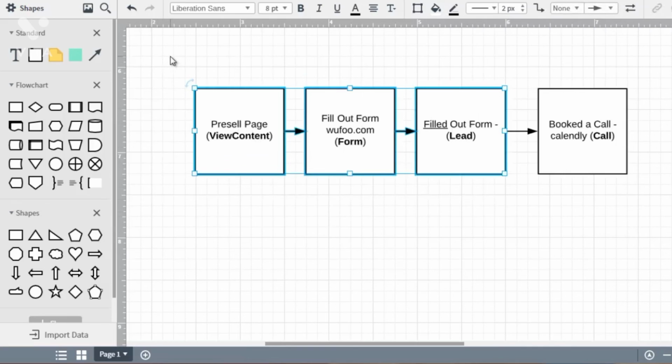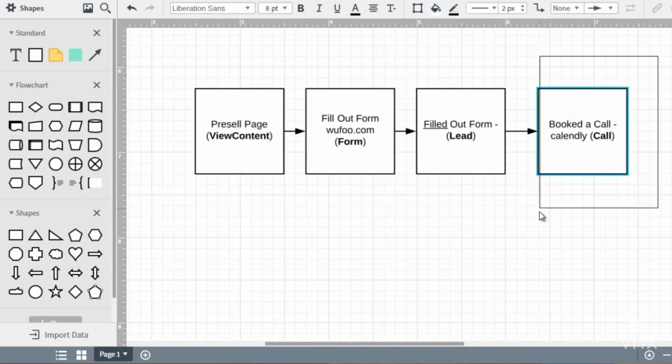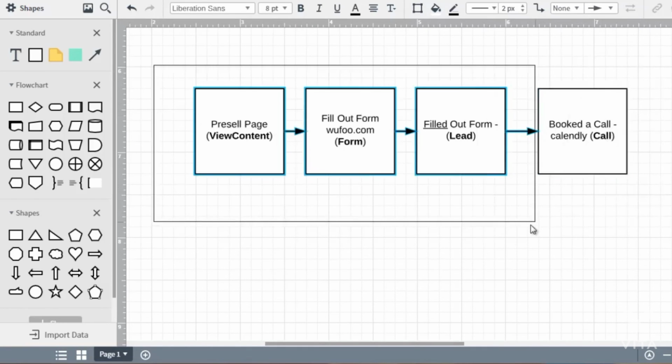If you're a consultant or a coach, or you're selling some sort of high ticket service item, you might want to do all of these right here. You could do all of these. So this is just an option, but you definitely want to have these 3.